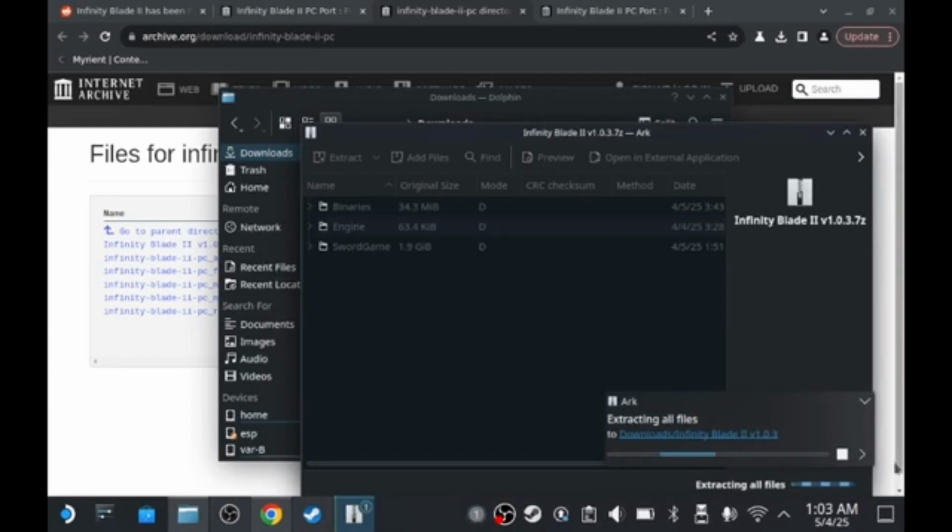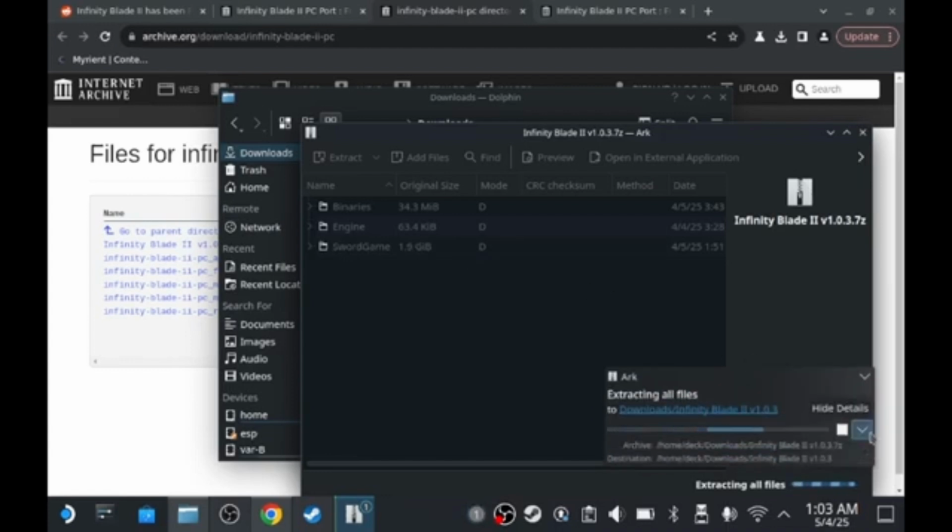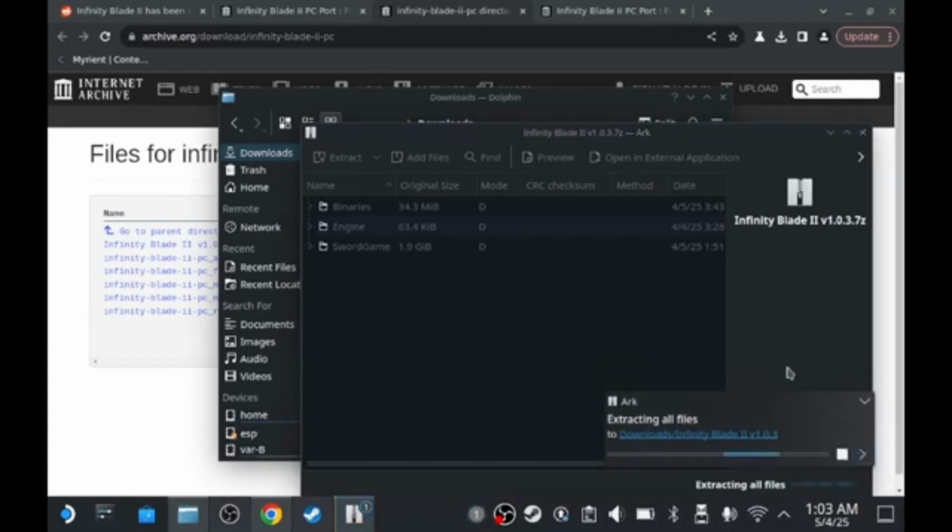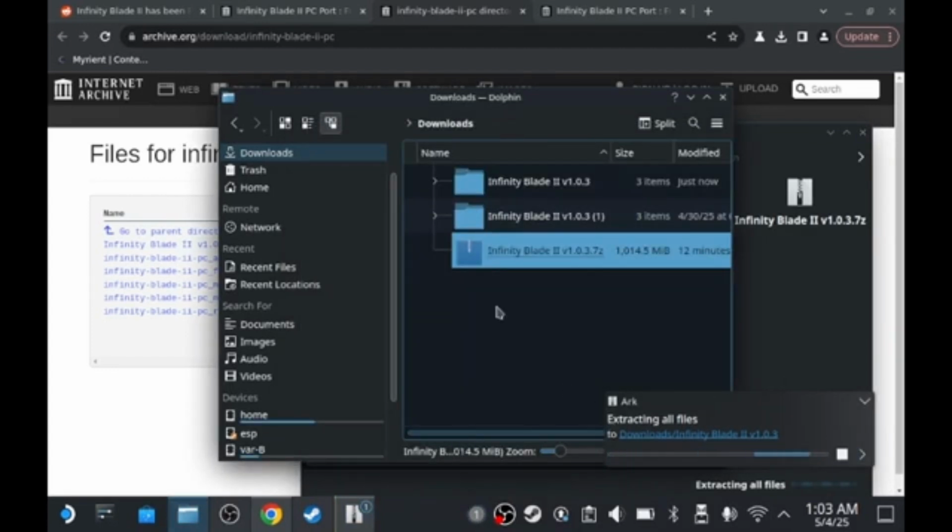Alright, now this might take just a second because it's like a gigabyte worth of files, 2 gigs right there. Not really a big deal. It doesn't take all too long. So as we wait for that, we'll just wait, honestly.